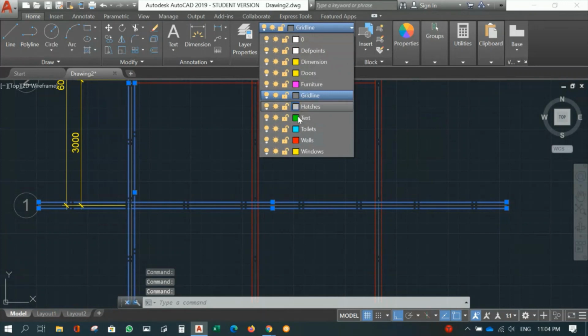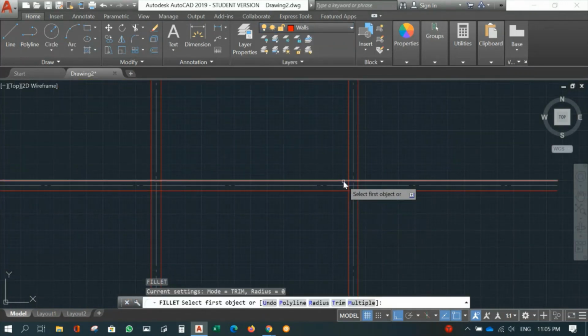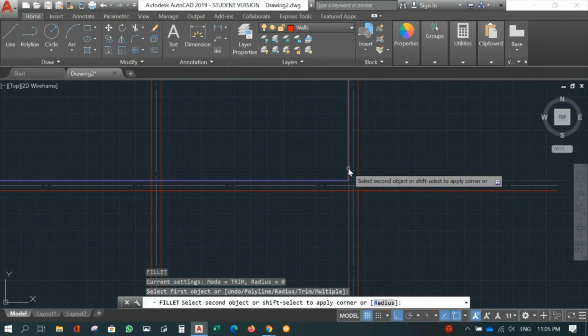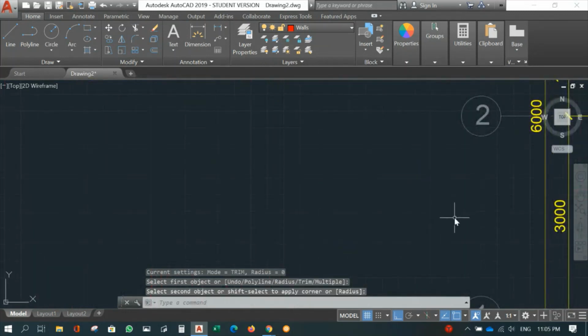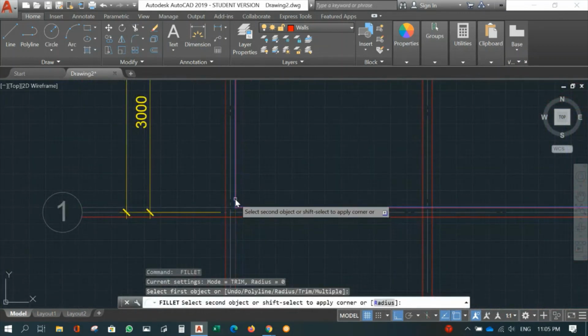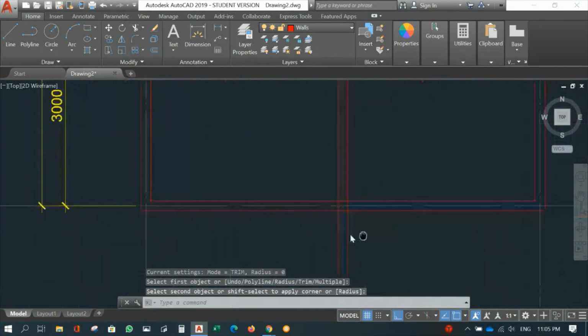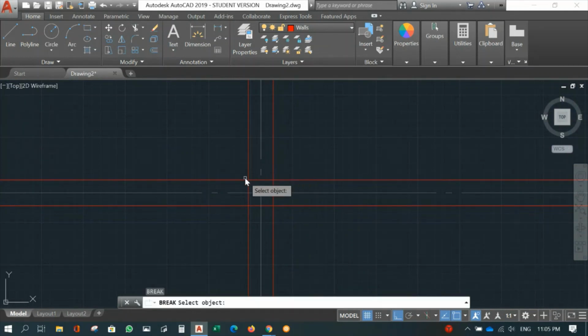Okay, change this to more layers. And start to the fillet. And as usual here, right? You can even use trim, but then my favorite is using break and fillet.